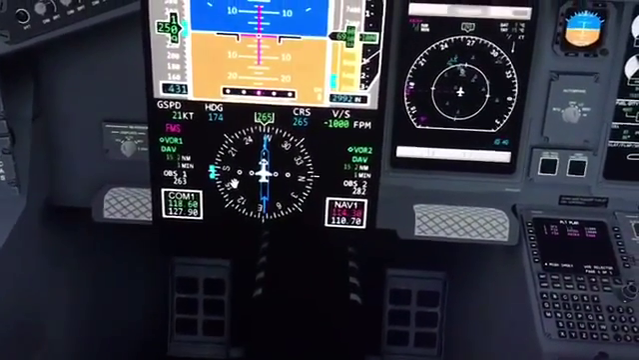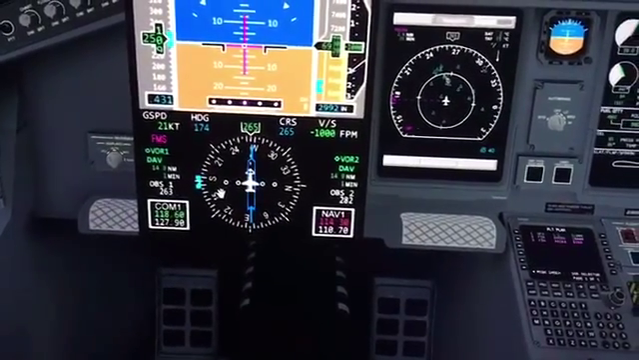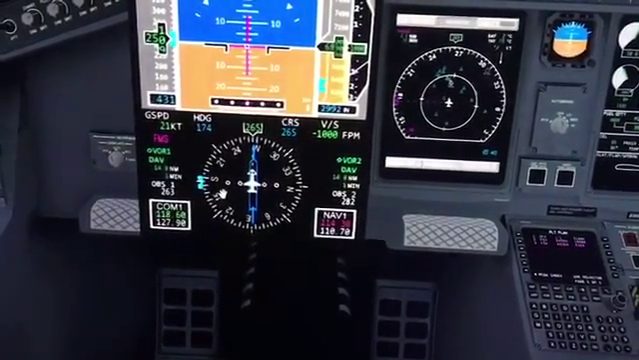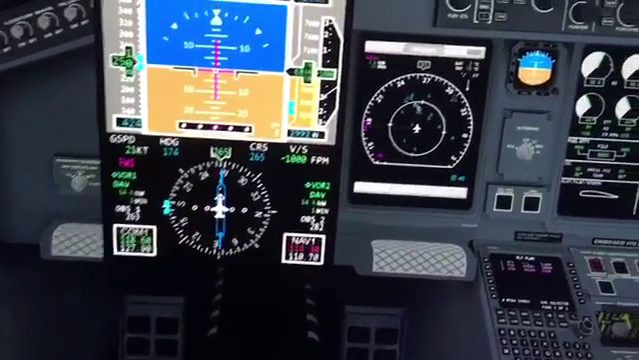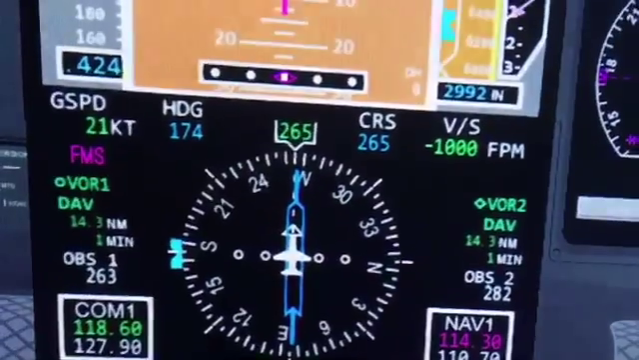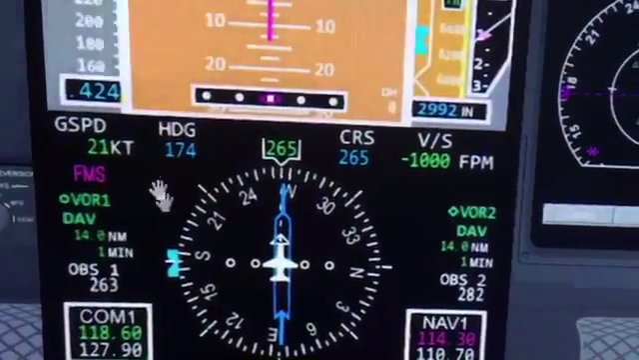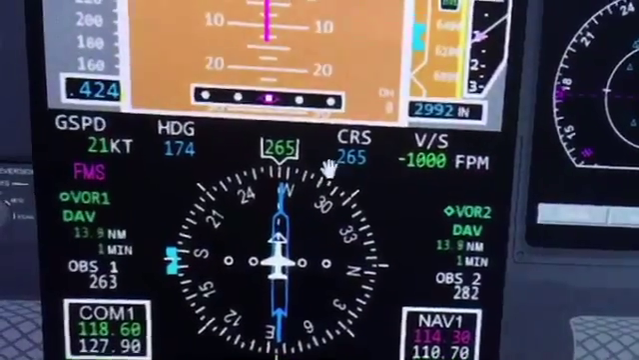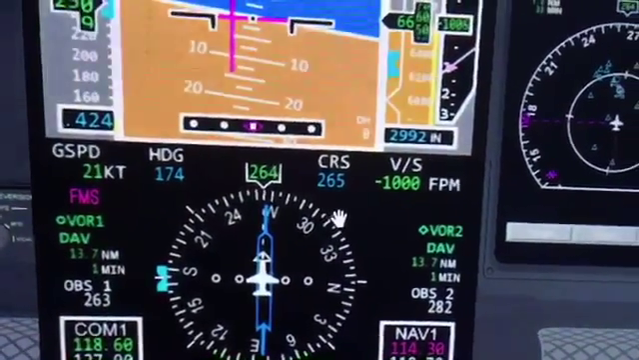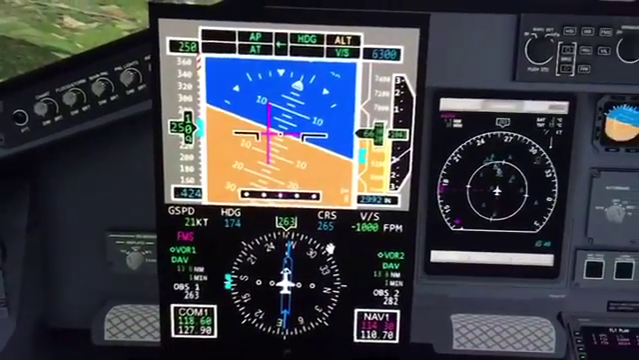Why do I do that? Because as we spoke, we want to always be 90 degrees away from the course. It always has to be a difference of 90 degrees in the heading here and the course. It doesn't have to be exact, but it will help you to do that.